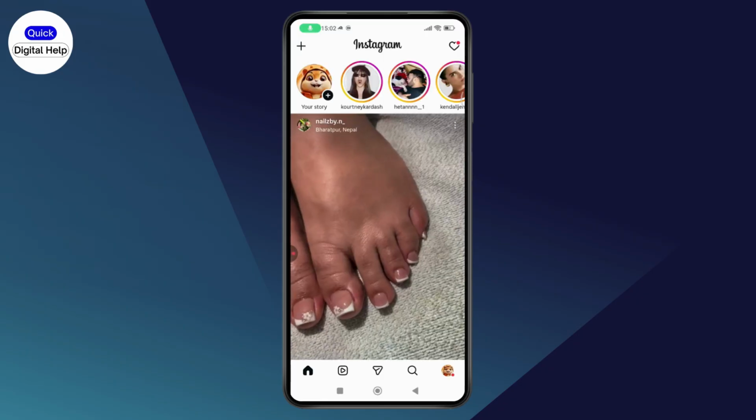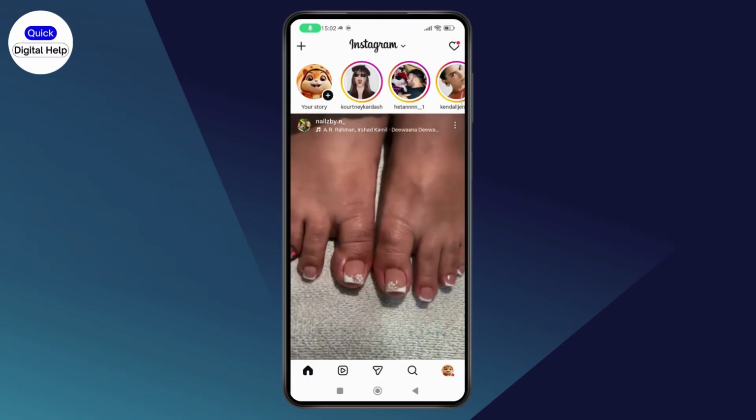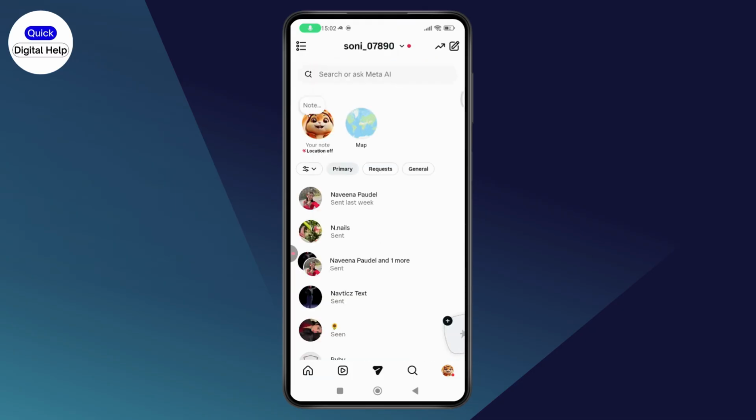Now, after logging into your account, you need to simply go to messages, which will be in the bottom middle. And then you need to go to the bottom right here. You need to tap on it.